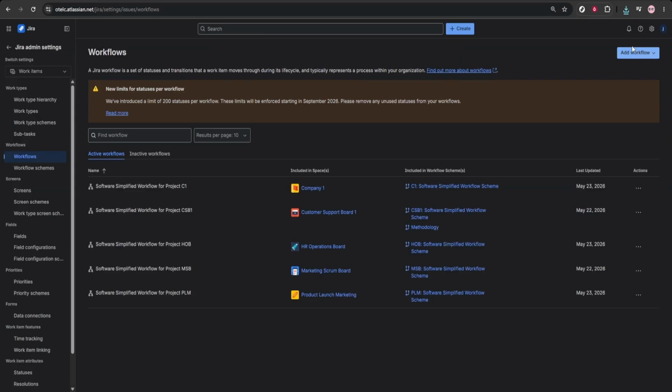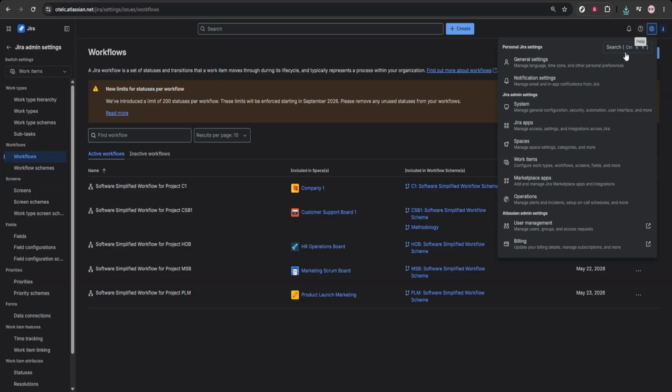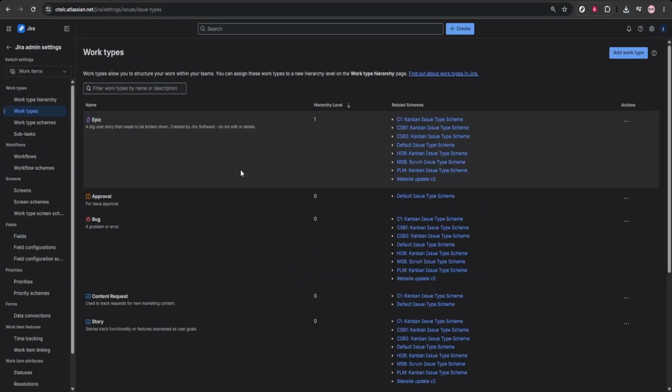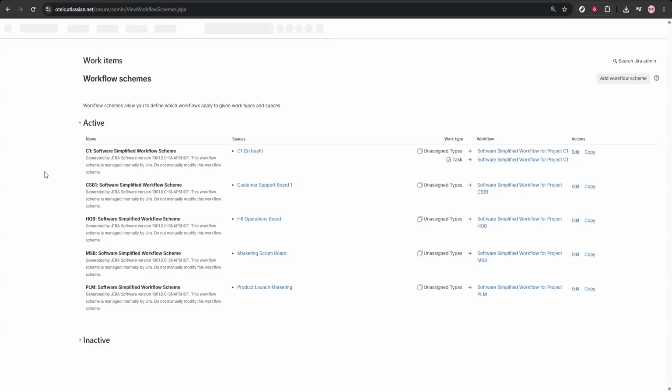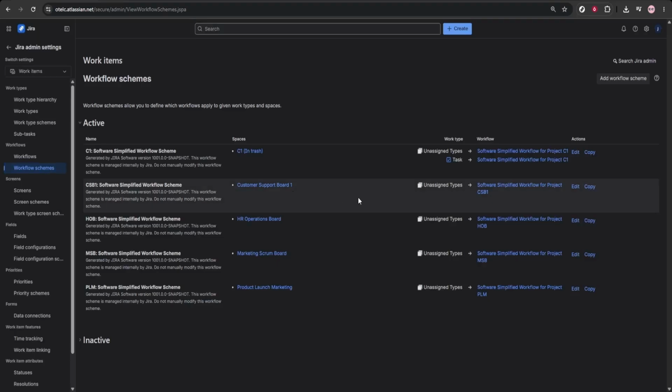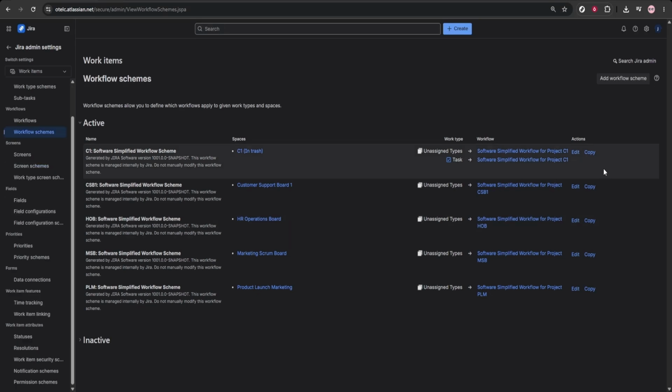Before changing anything, review what already exists. Go to Settings, then Work Items, and open areas like Workflows, Screen Schemes, and Field Configurations. The goal here is simple: understand the current setup before you edit it. This helps prevent accidental changes and gives you context for how the system is already working.